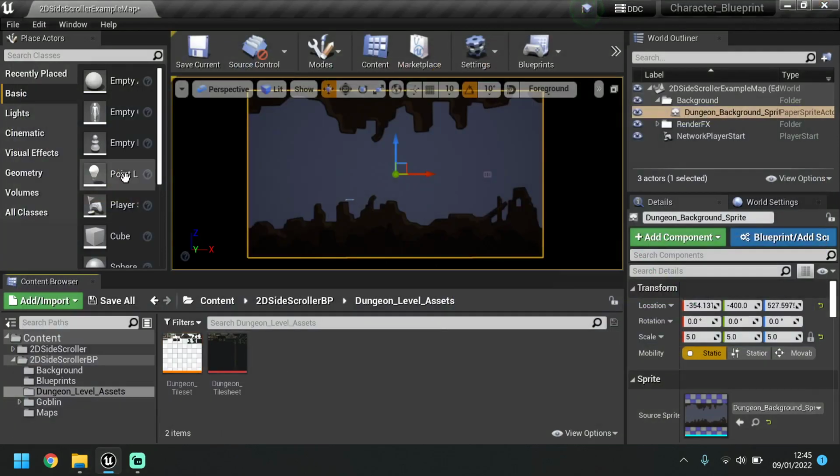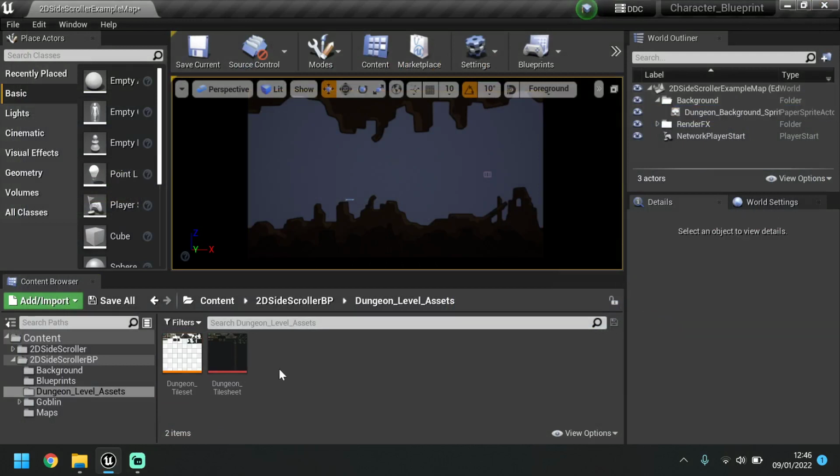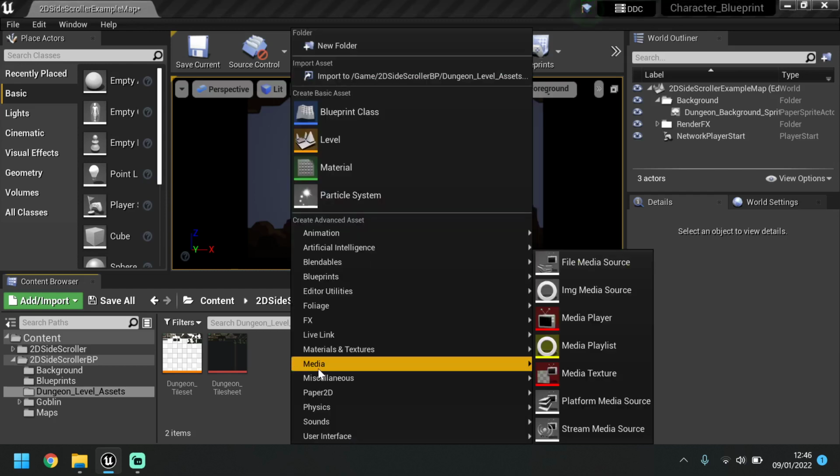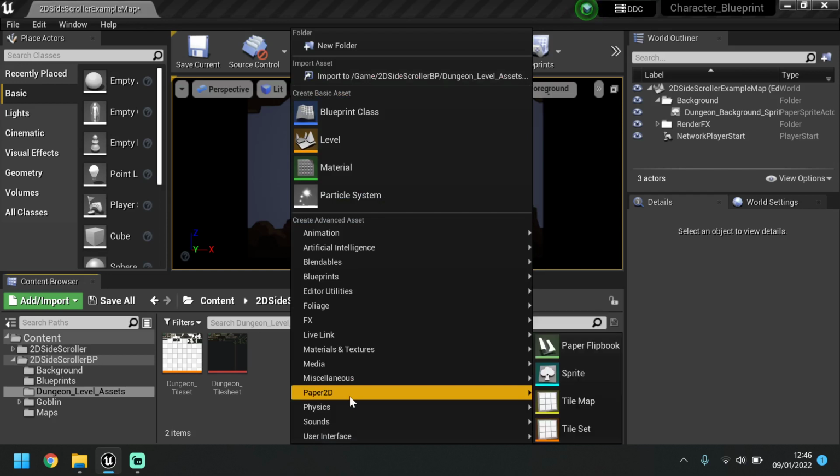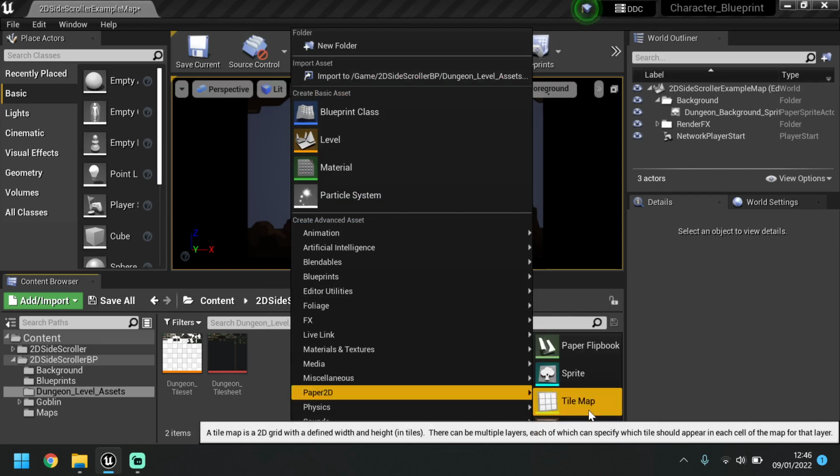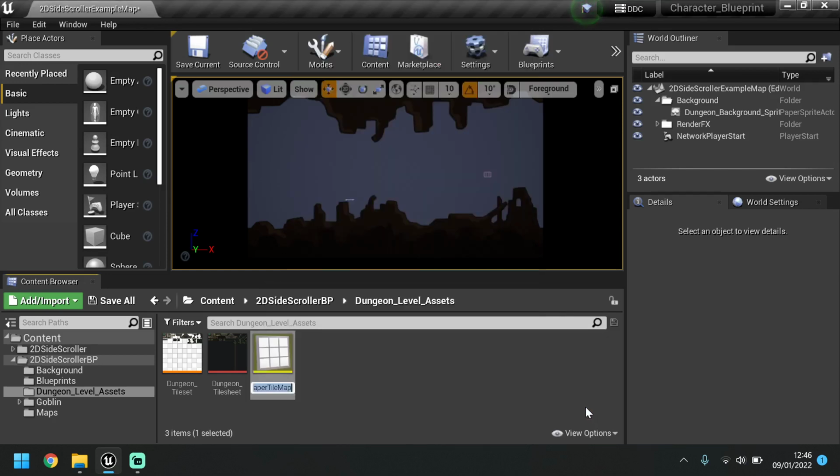And now what we're going to do is we're basically going to set up a level within the game. So we're going to right click, go to Paper 2D, and we're going to create a tile map. So on this tile map, we're going to call this dungeon level 01.